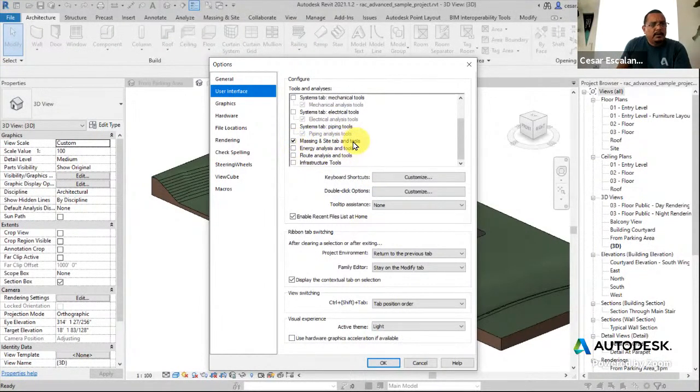We are going to talk about massing and site. Disable the energy analysis. We don't need them right now. And then I have this route analysis. You may not have this because this is an add-in that you have to install for Revit 2021. And then these infrastructure tools, you also disable.